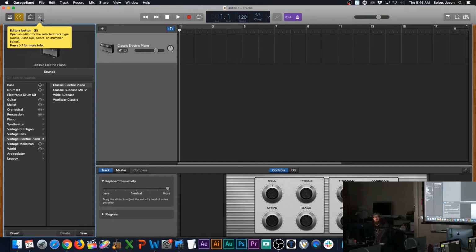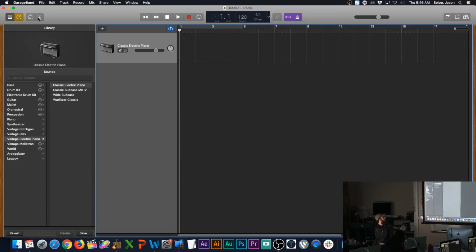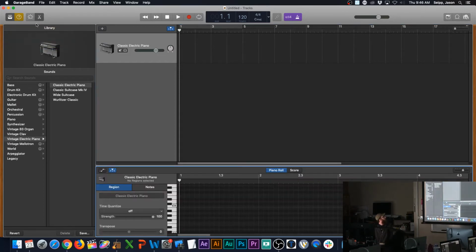And then you have an editor's button. The editor's button allows you to open up a selected type of track and begin to edit stuff down here at the bottom part of the screen. So if I took away that editor's button, if I clicked on it, you'll see that I lost the bottom part of my window down here. If I bring it back up, it's there.